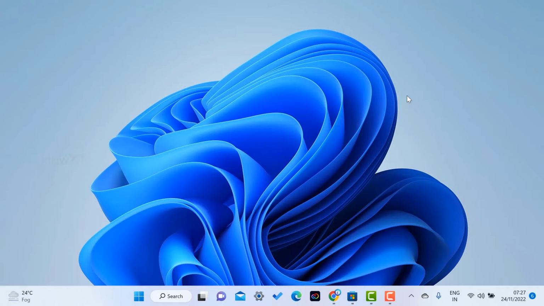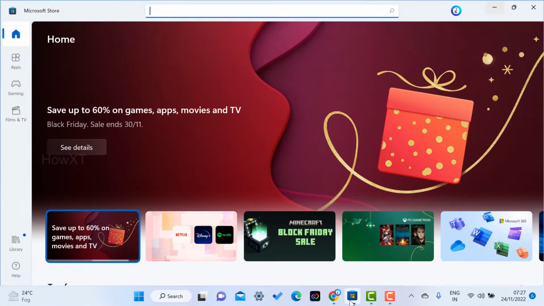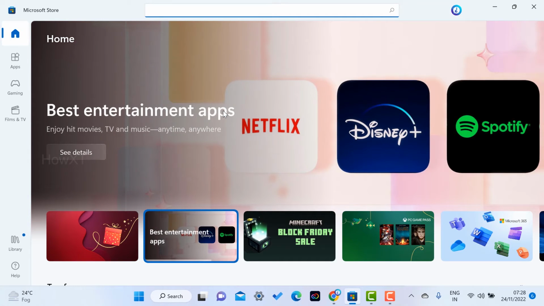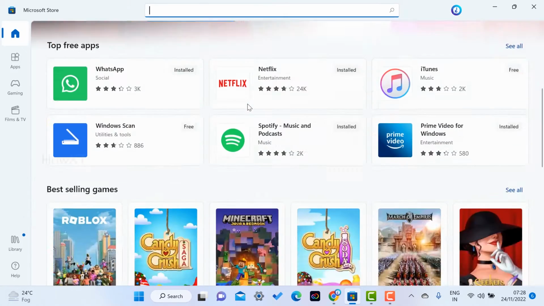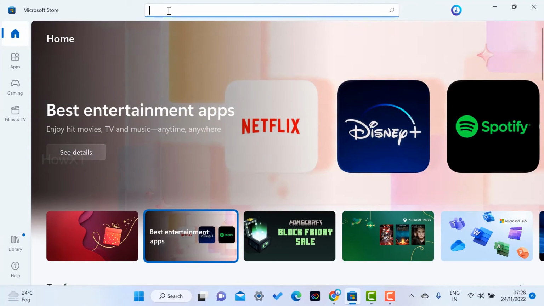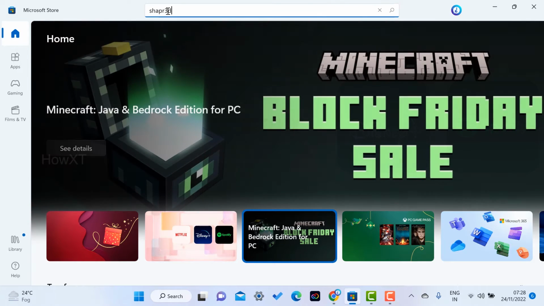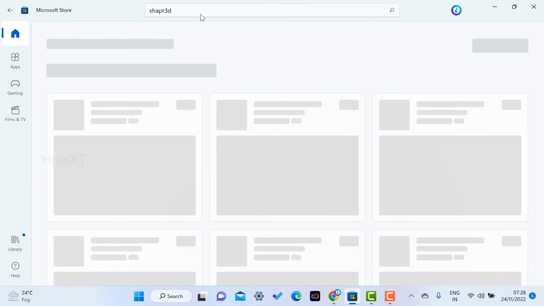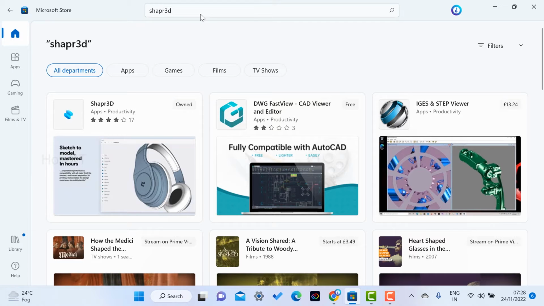Yes, from my laptop I just opened Microsoft Store. Google has a Google Play Store and Microsoft has a Microsoft Store. This is the Microsoft Store. You can download different kinds of applications. Now I want to download the Shapr3D application, so I just type Shapr3D at the top. Once I type, different applications are automatically displayed on my laptop, so I can choose and have access.